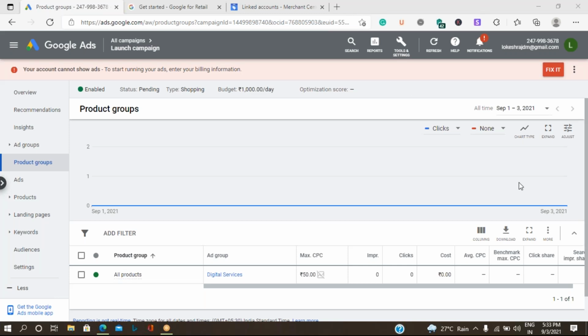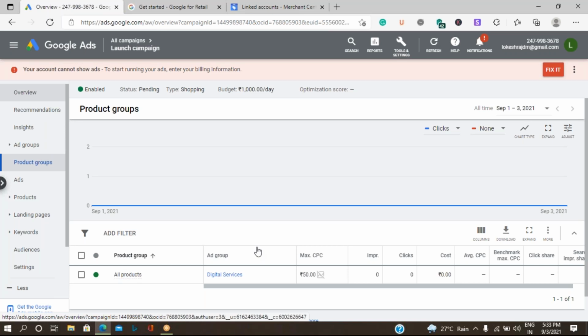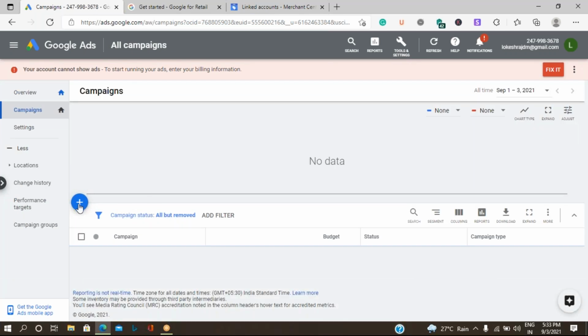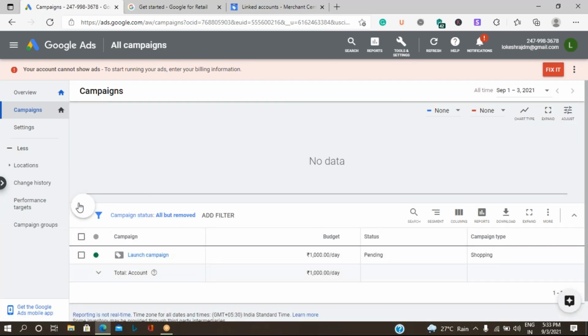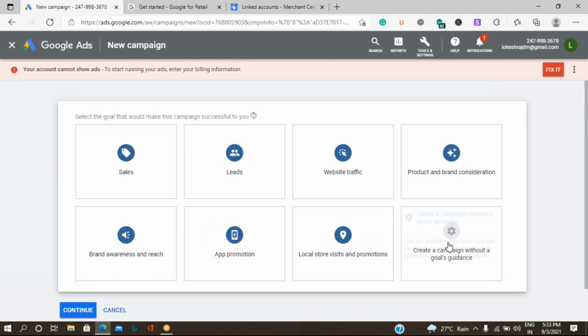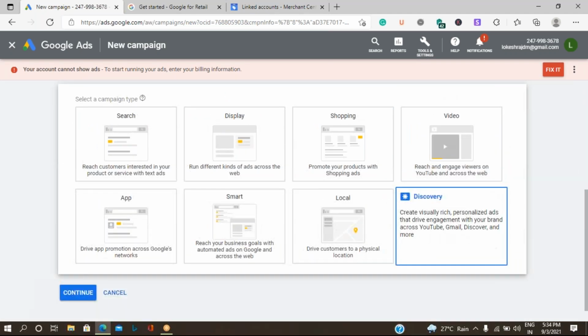Now, the next thing is the next type of campaign. So let me go to all campaigns and click on plus, then new campaign, create a campaign without a goal's guidance.